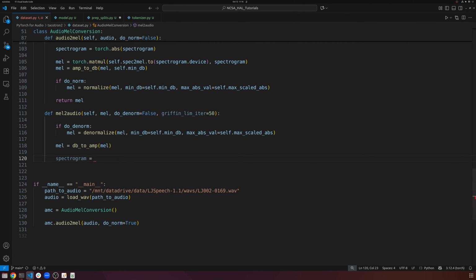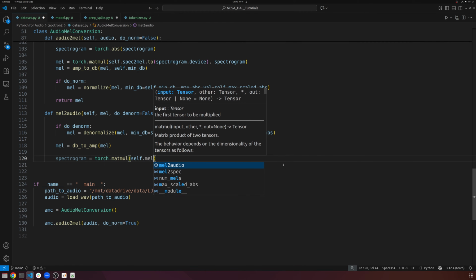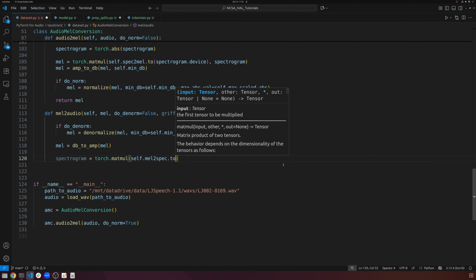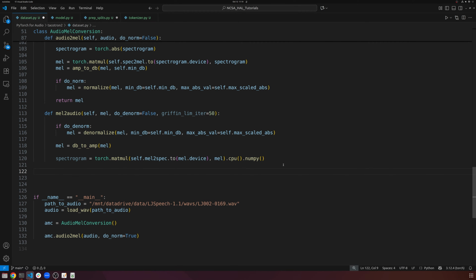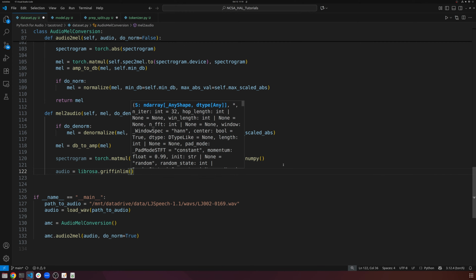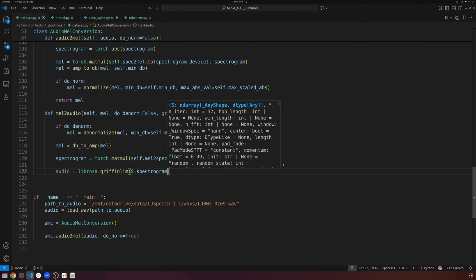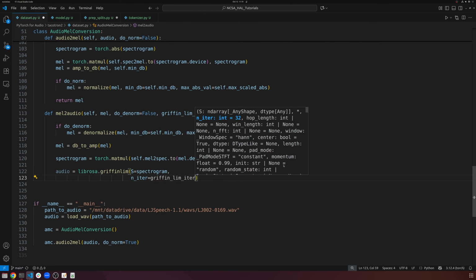All right, so now, to get our spectrogram, all we need to do is torch.matmul between self.mel_to_spec, the pseudo-inverse, and the mel, with .to(device). Make sure it's on the right GPU. And then we're going to make sure it's on the CPU and then numpy, right? Because that's what we're going to use here. And then audio is going to be librosa.griffinlim. S is our spectrogram. This is the thing we're going to be applying Griffin-Lim to. And iter is going to be our Griffin-Lim iter.